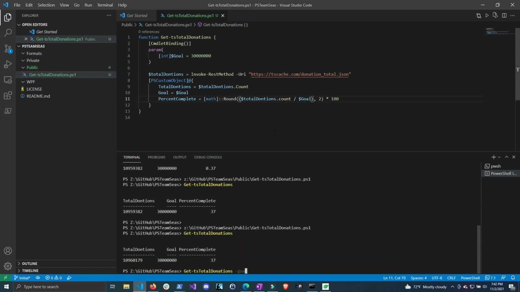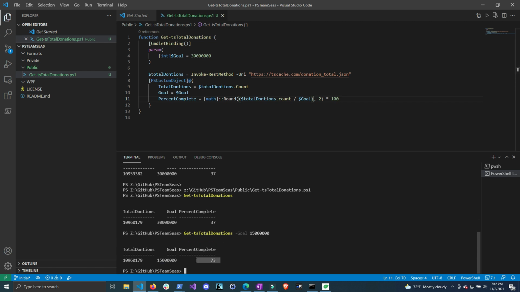However, now we can change the goal. Let's do, I don't know, 15 million. And here you can see that we'll be 73% done if the goal was 15 million.